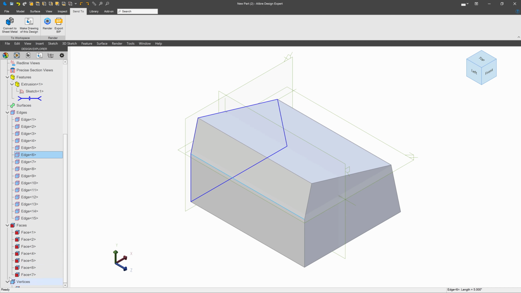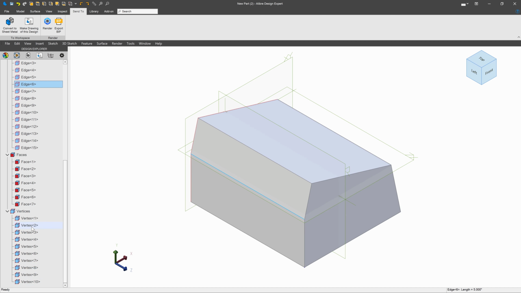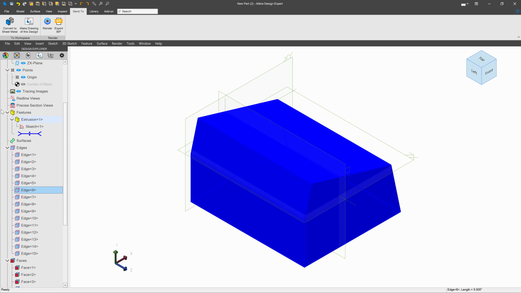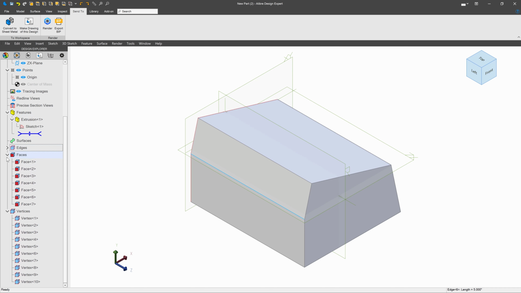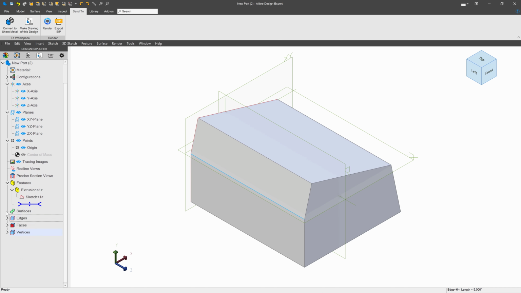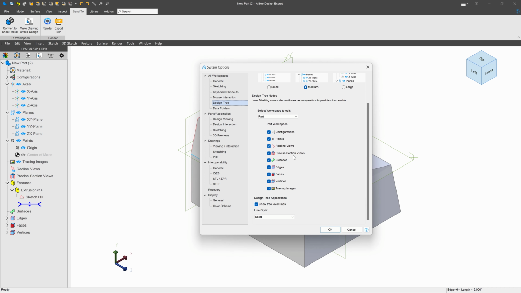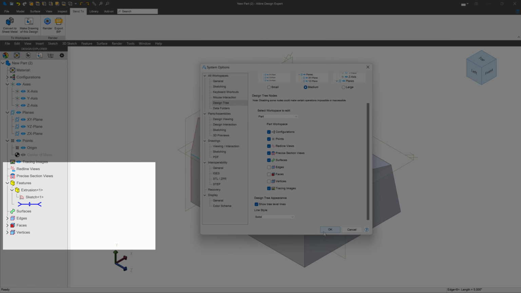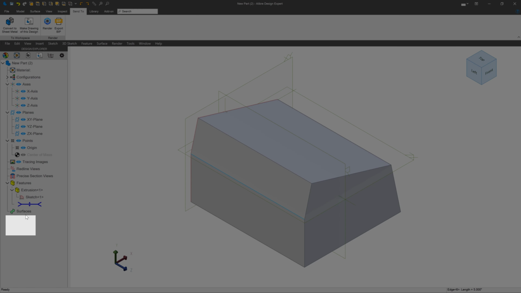and vertices. But let's say that I have a workflow where I feel like I don't want to reference these elements in my design tree, and in fact I feel like they might take up too much space. Well, we have settings for that. So we go into the design tree and we can uncheck the things that we don't wish to have, and we say OK, and now they're gone.